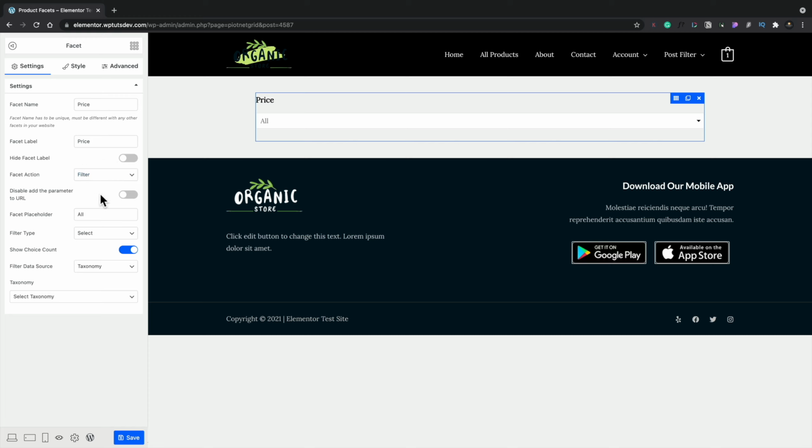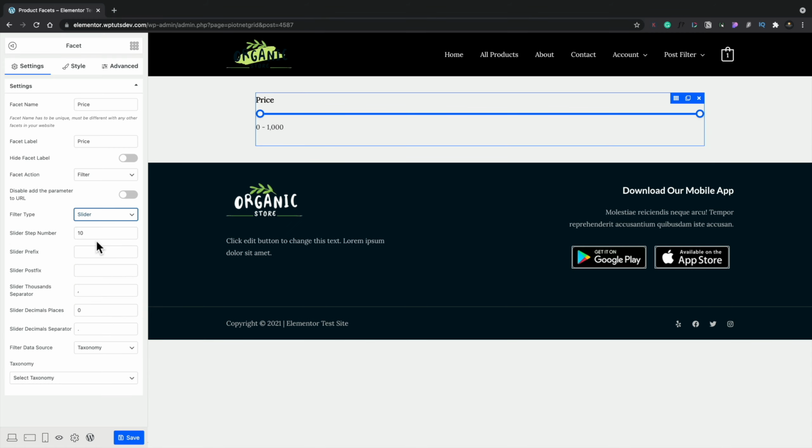Now, if you want to, you can also go ahead and disable the parameter inside the URL itself. Various different reasons why you might want to do that. I'll leave that as it is for now. Your placeholder, depending upon the kind of facet you've created, is what you would see where it says all. You could change that to something like select or choose your option, whatever you want to do. In this example, it doesn't make any sense because we're going to change this from select to slider. And you can see that now just pulls in a slider.